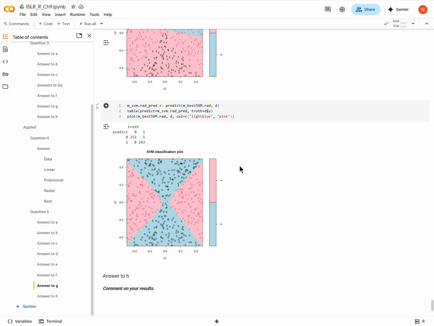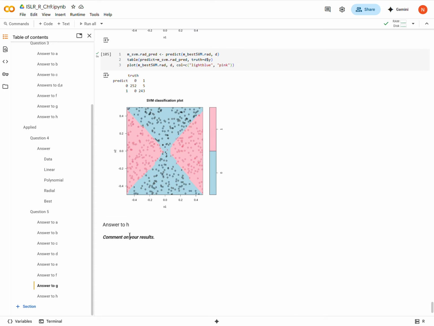So that's the end. In part H, we're supposed to comment on our results. Nonlinear SVM does well, but you can put your own comments in there. Okay, we'll call that good.